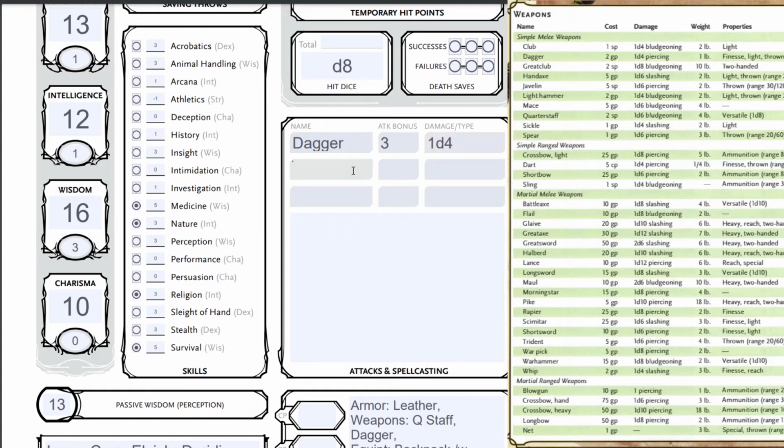Now we take a look at our quarterstaff. Put that in here, Q staff. Quarterstaff is a melee type weapon, and that goes off of your strength. Our strength modifier just happens to be a -1. So we'd put a -1 in there. Right? And it does, according to this chart, 1d6. It's also a versatile weapon, which means you can use it two-handed. So we go 1d8 on that.